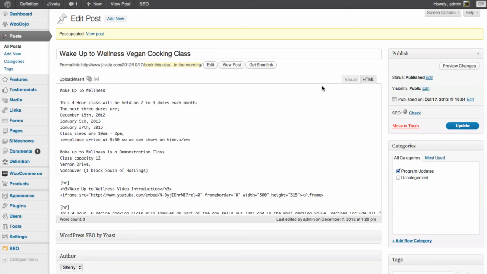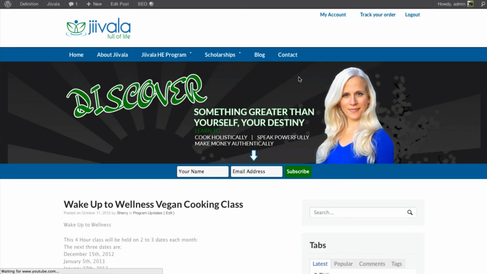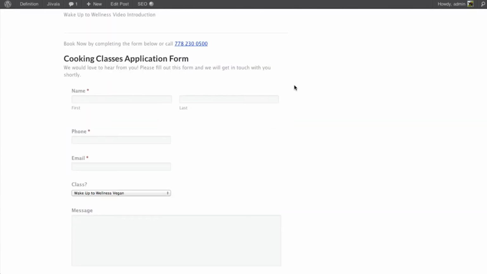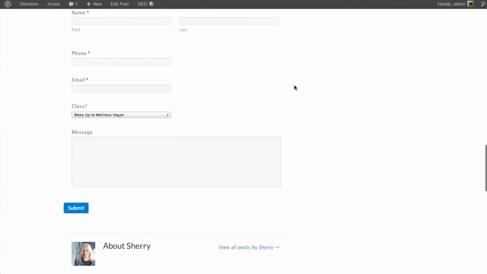Now when I go to look at that post, you'll notice that that form is inside the post. There we go. Easy peasy.